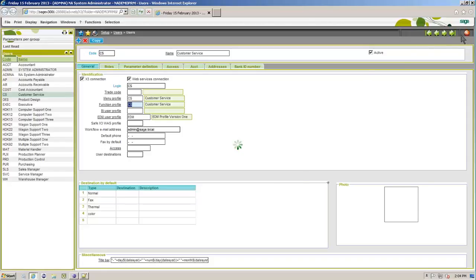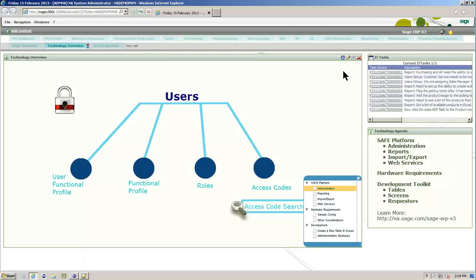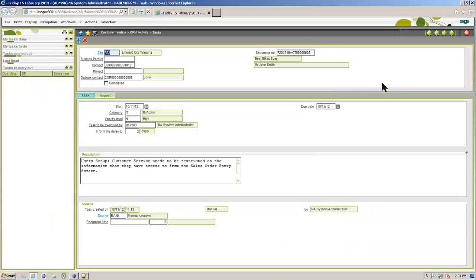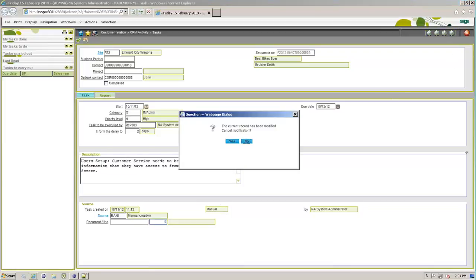Now, I have a task here to help us move through our demonstration today. And you'll also notice that I'm running X3 within Internet Explorer. So we are 100% web native. You can choose to use Internet Explorer or the desktop client. And I have a task here from our customer service module that just makes a request that customer service needs to be restricted on the information they have access to from the sales order entry screen. So we're going to use access codes today to restrict that information.